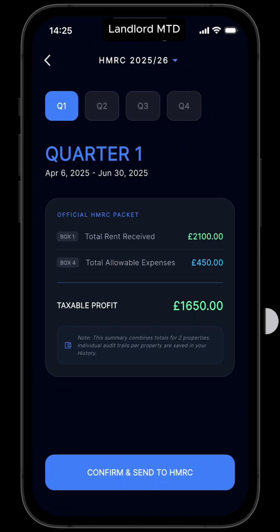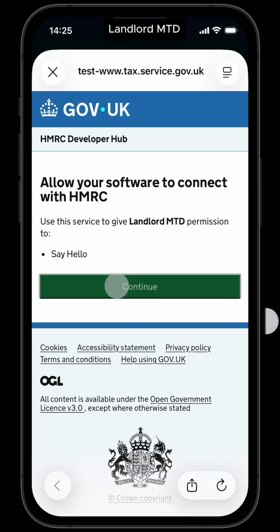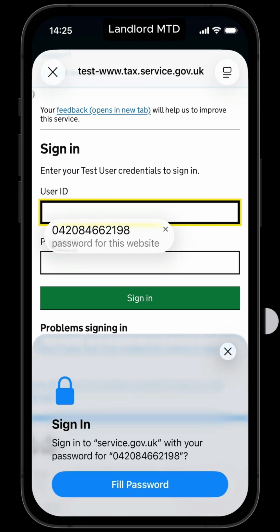Once your quarterly entries are complete, you can link your HMRC account through the digital gateway. Before submission, all your data stays stored locally on your device. Nothing is shared with us or anyone else. Even as developers, we cannot see your financial data.